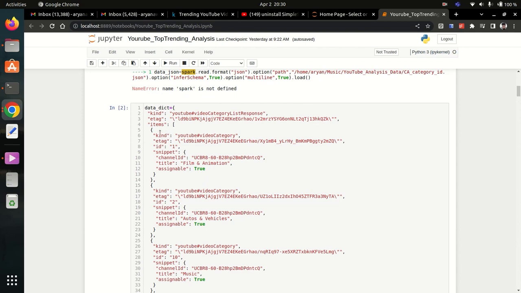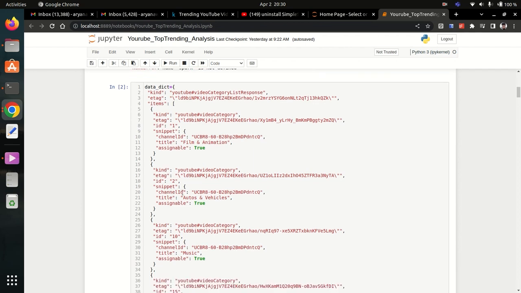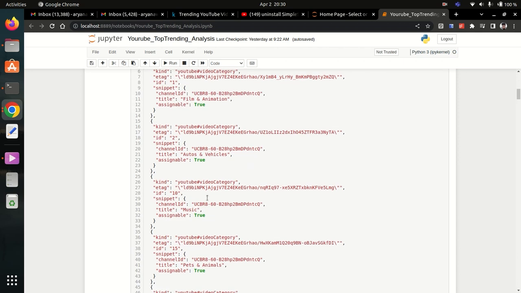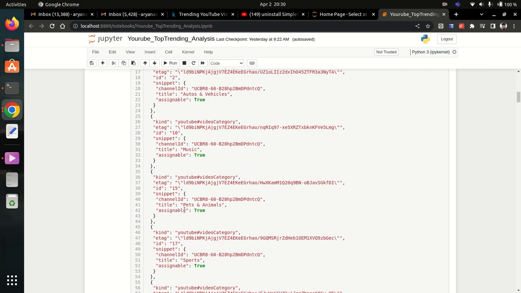For every dictionary in this list there is kind, etag, id. For example, if the category id is 1, then the title would be film and animation. If the category id is 2, then the title is autos and vehicles. So on the basis of these category ids, we can get an idea about the titles.